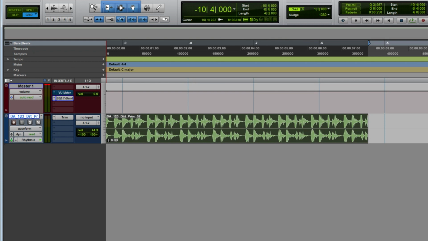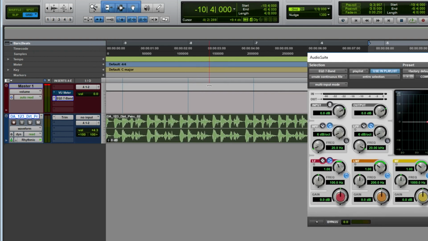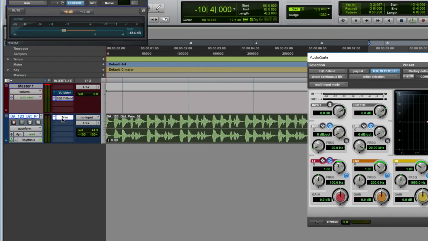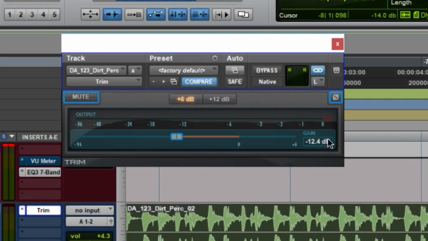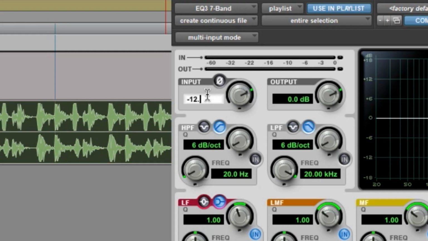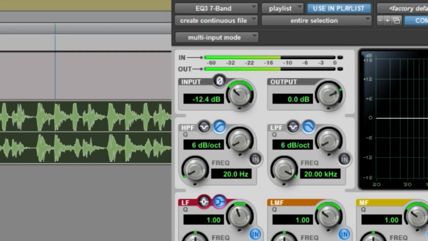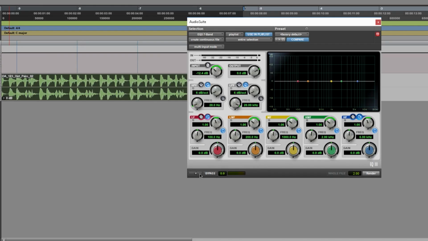Very simple. We're going to go to audio suite. We're going to open an EQ, the stock EQ. Now we're going to open the trim plugin. Right here on the gain is minus 12.4 dB. So right here on the input, minus 12.4 dB. I'm going to bypass the plugin. Let's listen back. Now we're going to render.